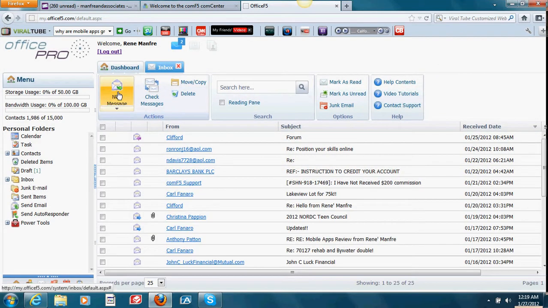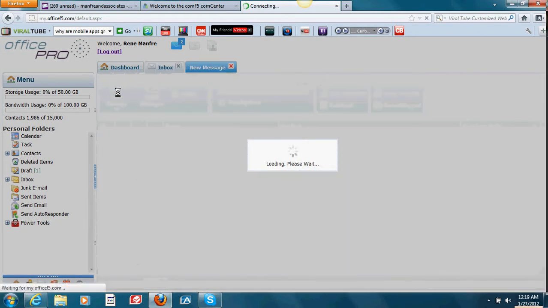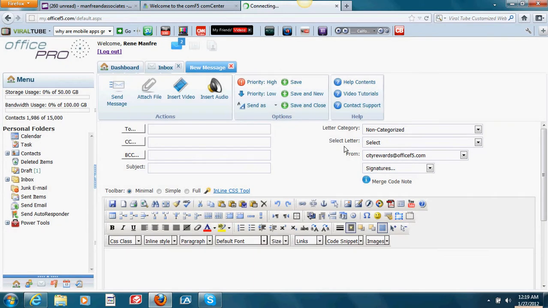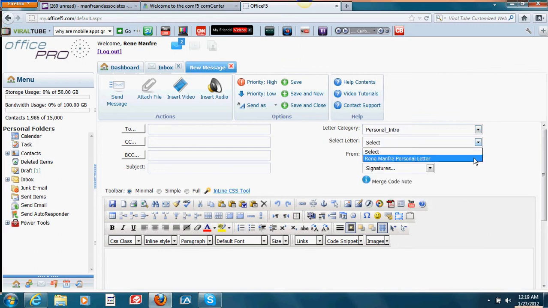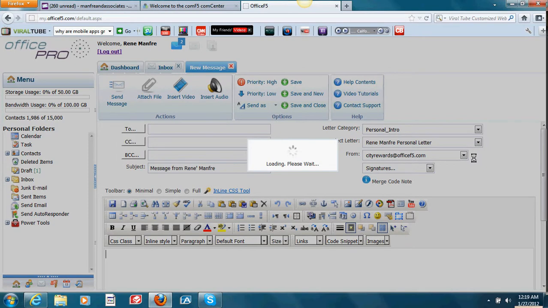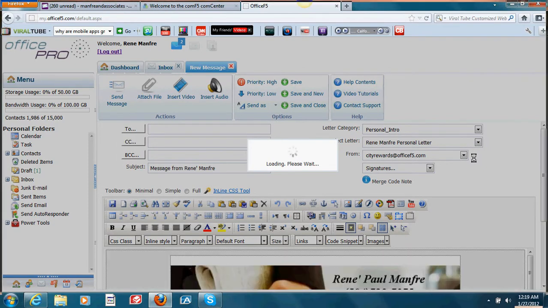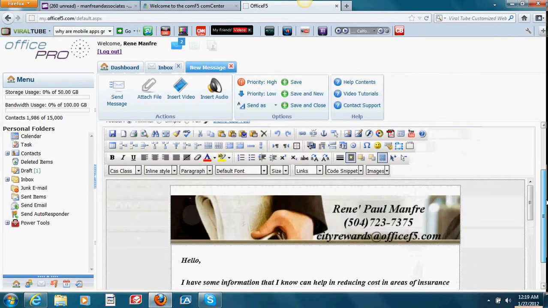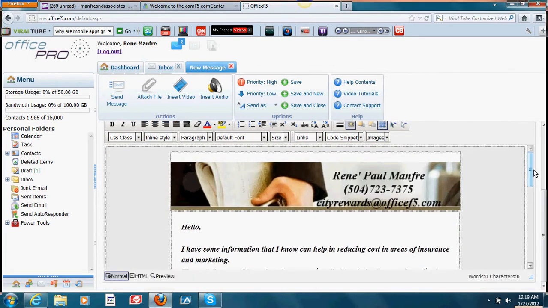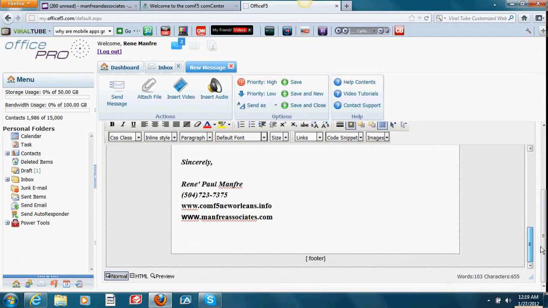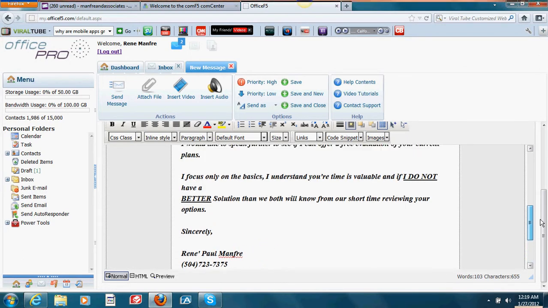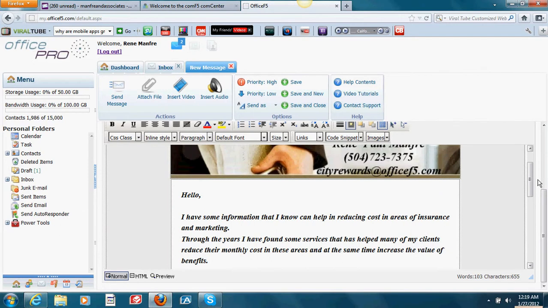Press new message. Come over here in the category. Let's say we choose personal intro. I have a letter for that. So my letter right here is ready. Now, because I already have it all filled out, I can add certain information if I want to, or I can change certain features inside of the letter.